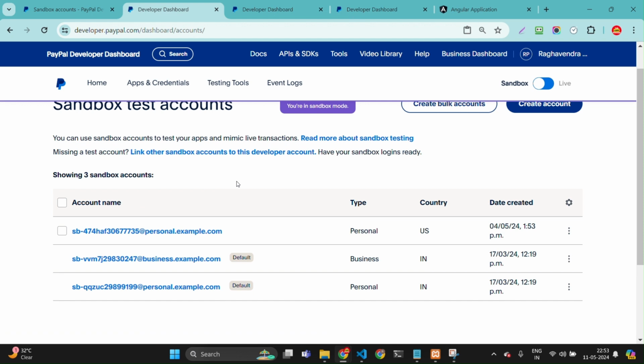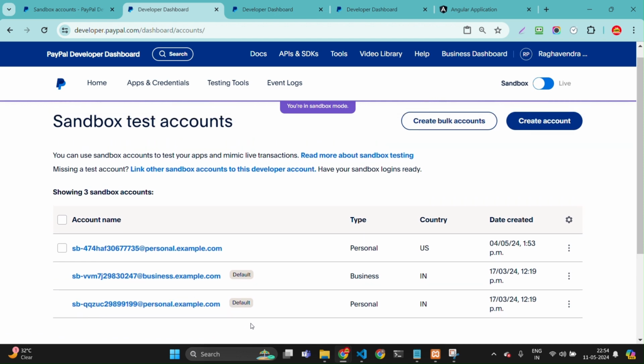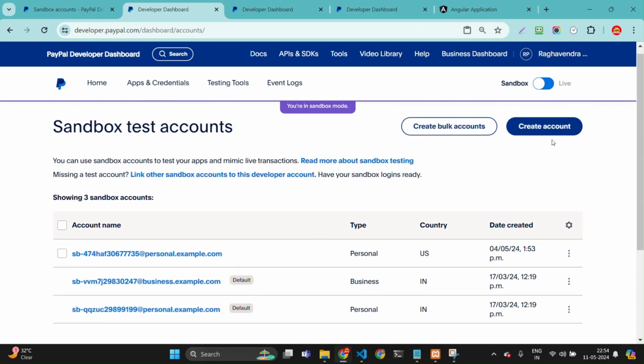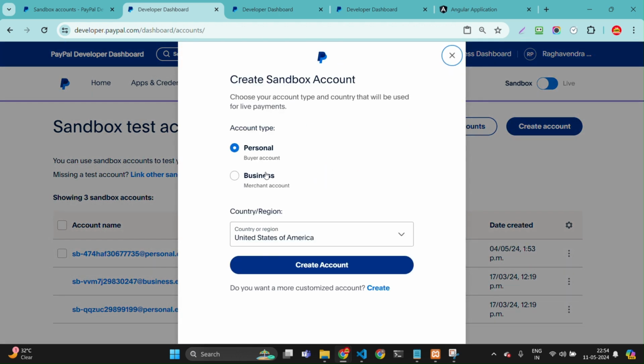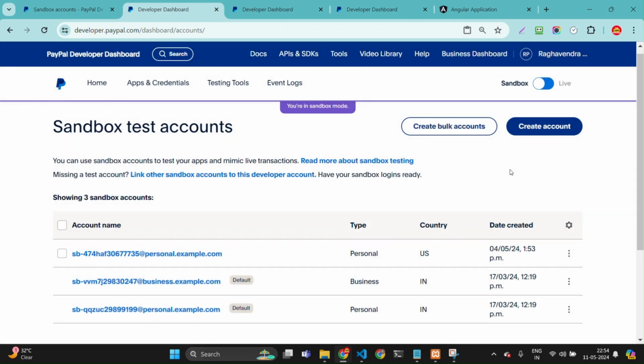So how you can create one manually, if you are getting an issue with the personal one, we have a different issue, and I will also provide the link for that different issue, which you will get if you belong to a country other than USA. In this case you have to create one more account for testing. So click create account, select a personal account, and the country region should be United States of America, and when you click create account you will get a new testing account here.